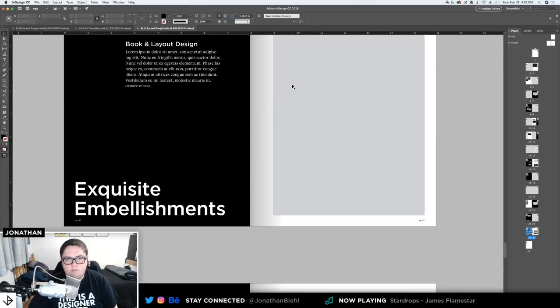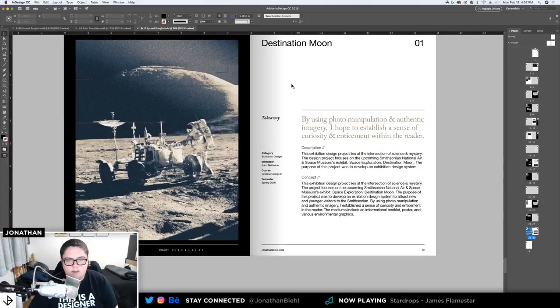Okay, so that one's kind of a work in progress. Not really digging the type on that one too much. What can I do to this guy here to make this one a little bit different, you know?